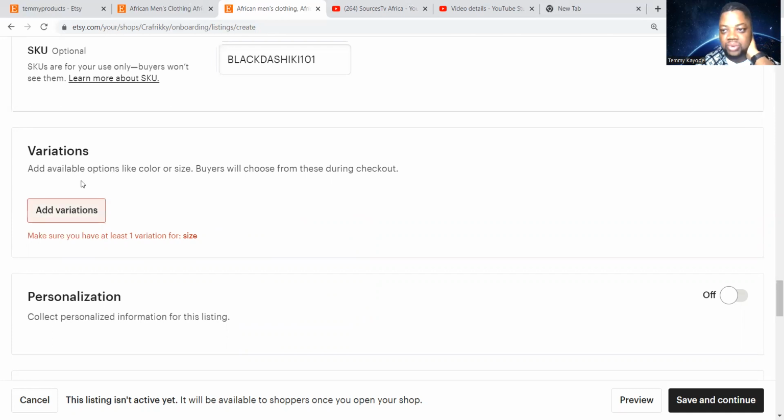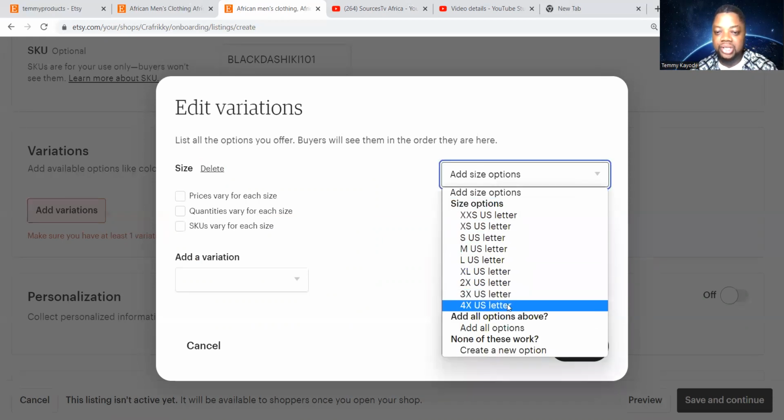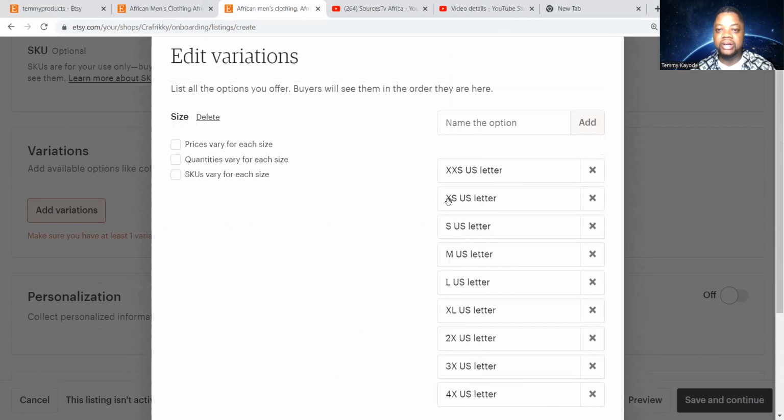So this is where I'm going to select all my sizes, variations, okay? It says add available options like color, size, which the buyer chooses from during checkout. So let's do this right here, okay? Now I want to make all my sizes available. I selected that I offer more than one size. So in this case, I'm going to click add all options. This is add all options right here. Customers can choose their sizes here.